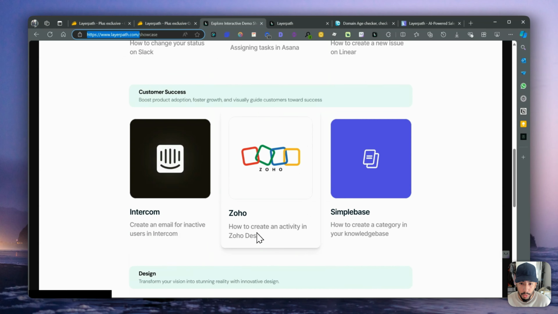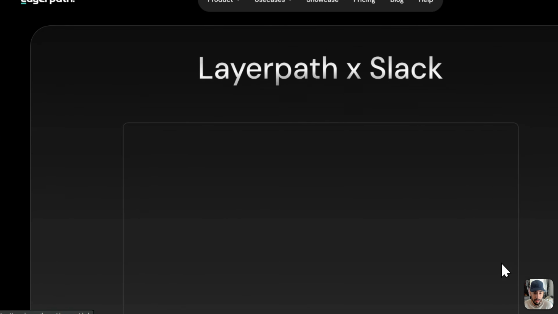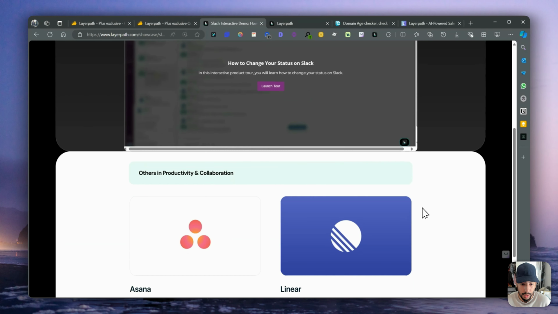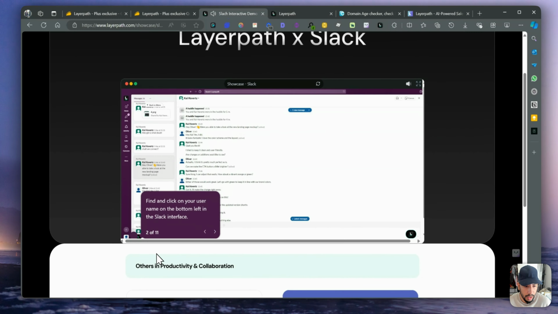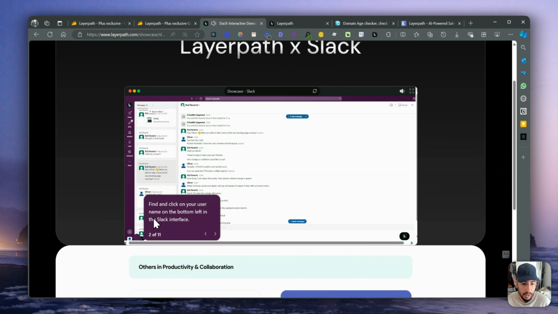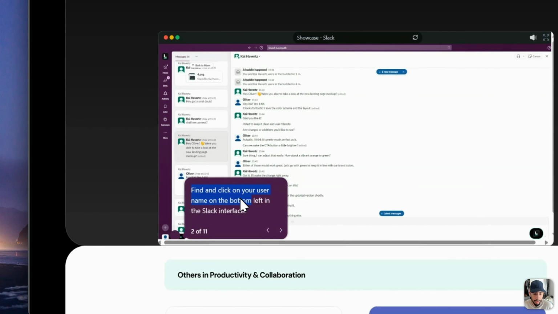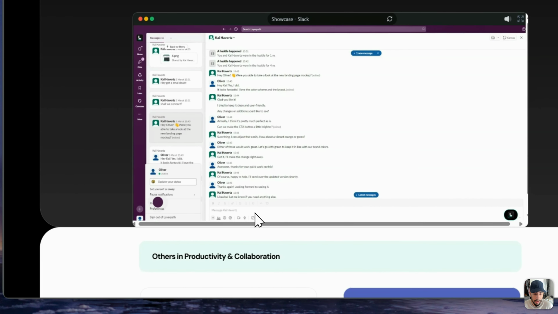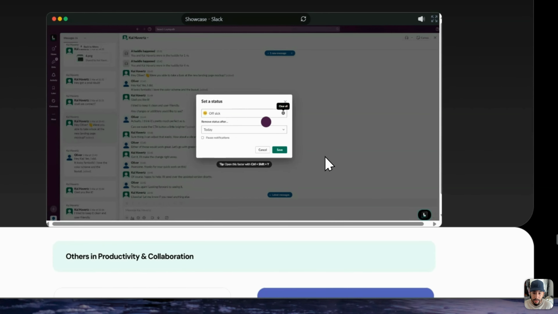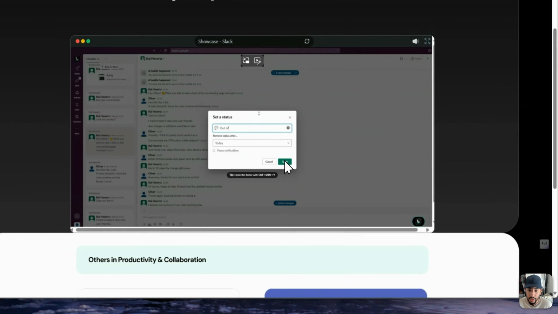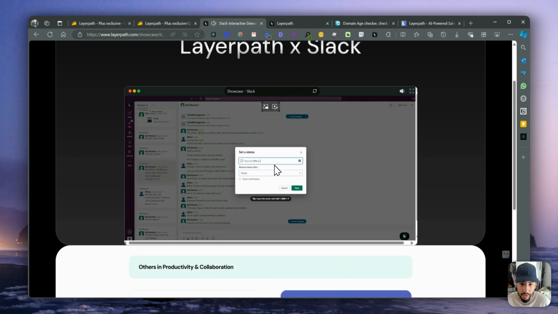So we'll take a look at, for example, Slack. And the way the demos work is you can embed it on any website. Click on Launch Tour. Find and click on your username on the bottom left in the Slack interface. So that's AI generated voice, and you can click on Next. And click the Update Your Status, be it updating the team that you want to set a custom. So you can see how that is. And then it's kind of like a video, but an interactive demo.